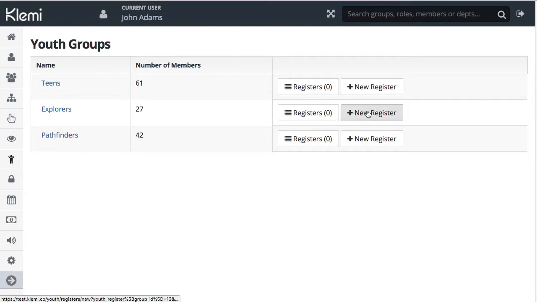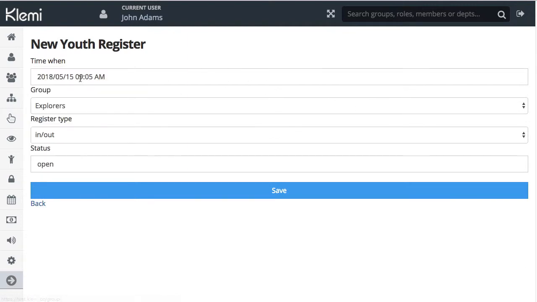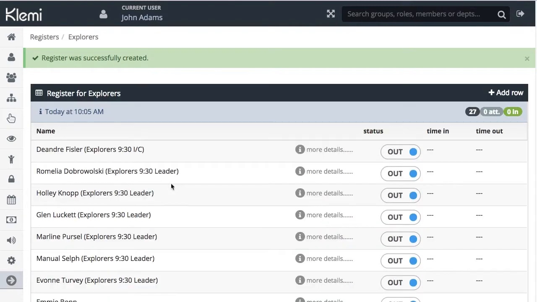Let's say I've got an event which is of the Explorers group, and I need to take a register. I click New Register next to the Explorers' name. It puts the time in right now, auto-populates the date, the relevant group, and I get to choose what kind of register type. For the moment I'm just going to leave that as it is, and I'll explain a bit more about that in a moment. And off I go, happy with all of that, and here is my youth register.